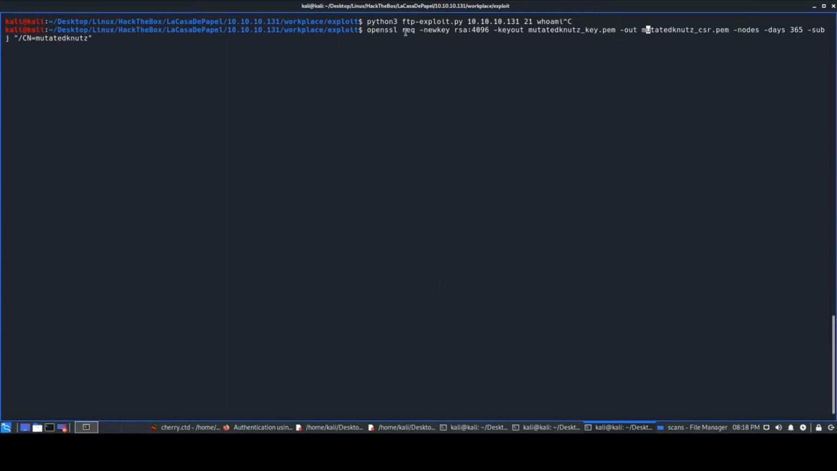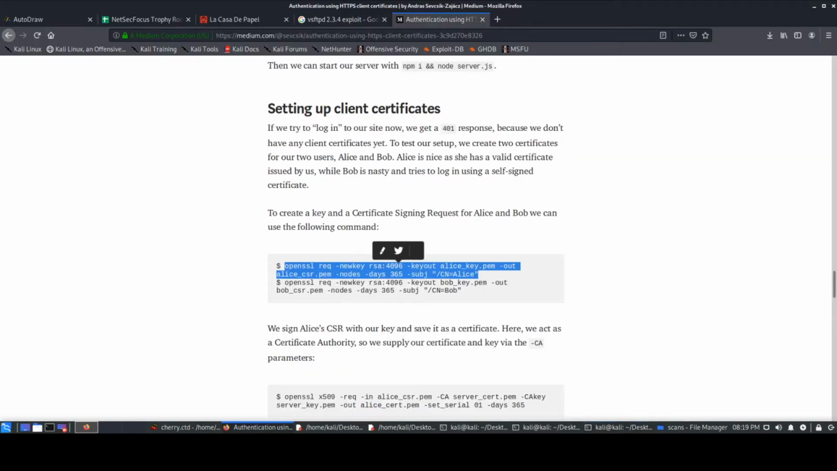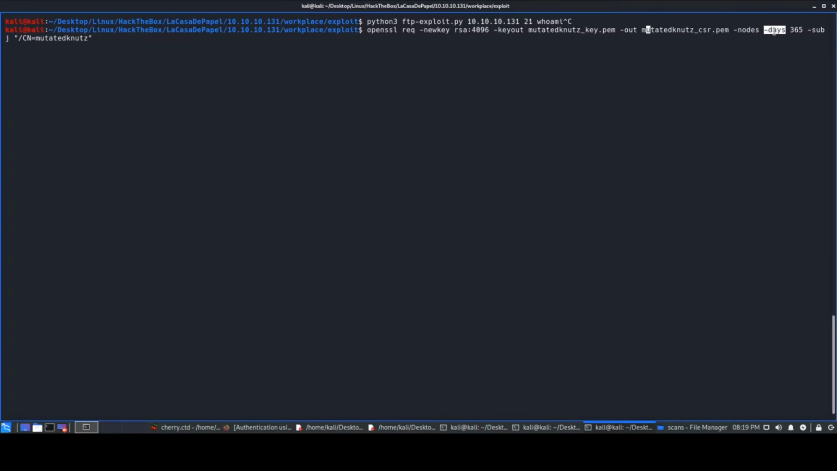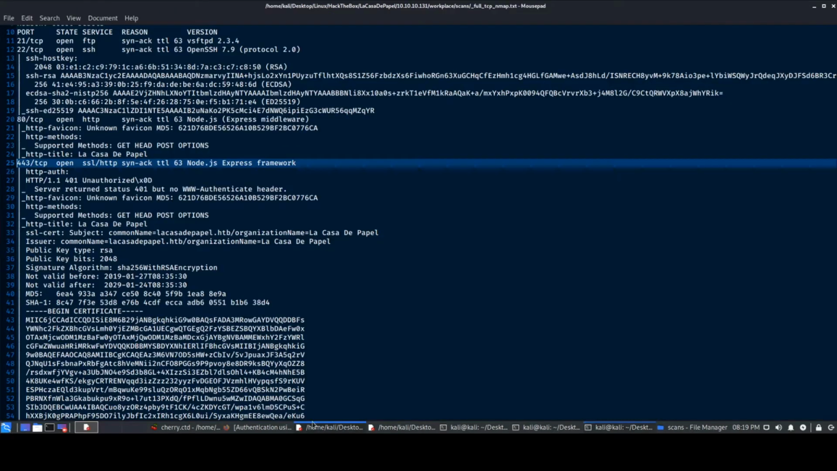So in short, it's going to do a request for a new key, and the key algorithm will be RSA 4096, that's the key length. Then it will do a key out, that is this thing, and the other thing is a CSR PEM file. Okay, and it says nodes as well. I don't know what the switch is used for over here, so I'm just using it. Also it will be giving days 365, and there is some subject, so that is a CN name probably, which we saw over here, right?